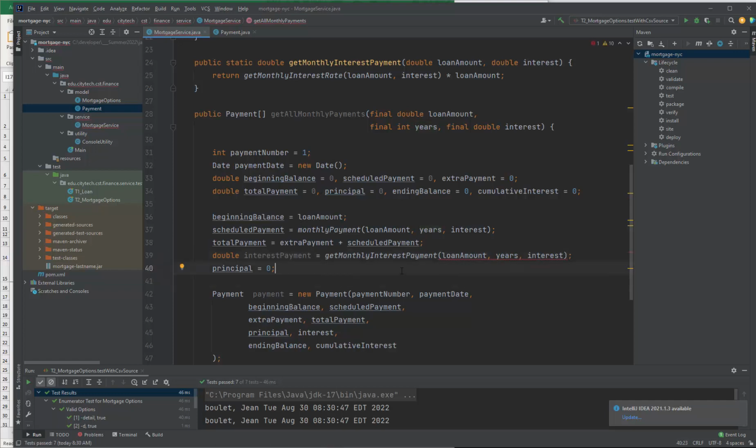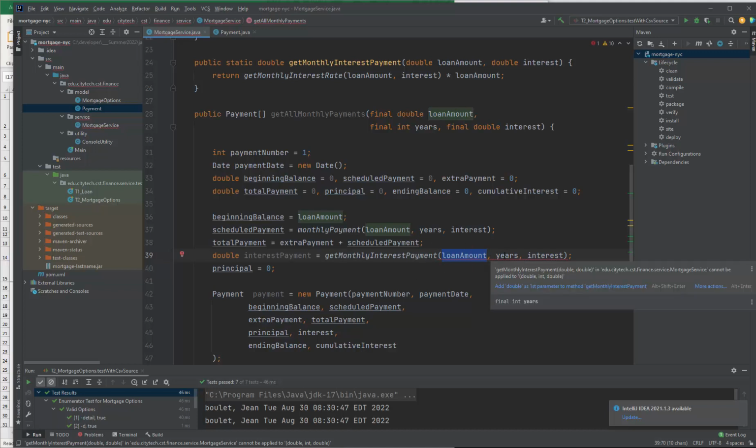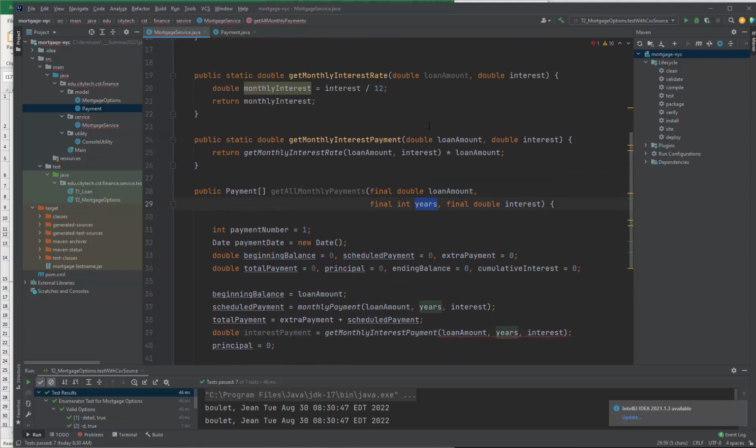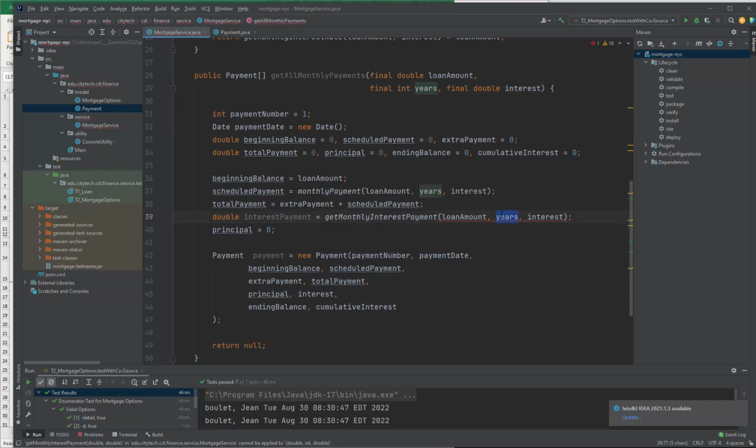Okay, get monthly interest. Let me see here, loan amount, which is double. Years, integer. Why is this complaining? Oh, there is no years. That's why. And that should be it right there. All right, so looking good so far.